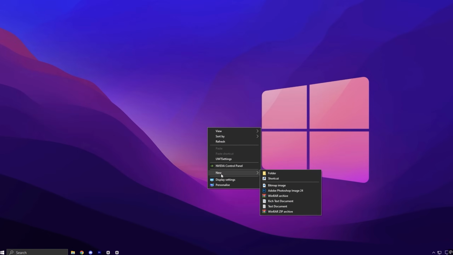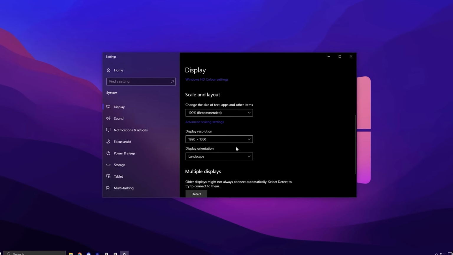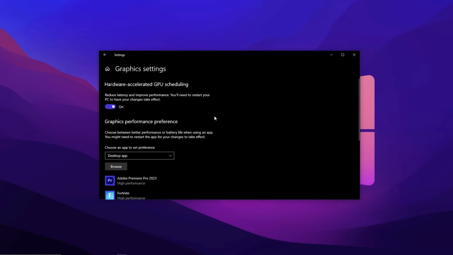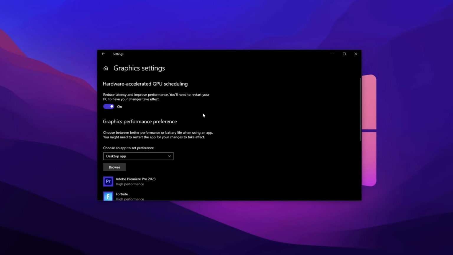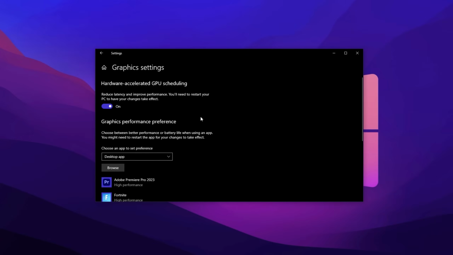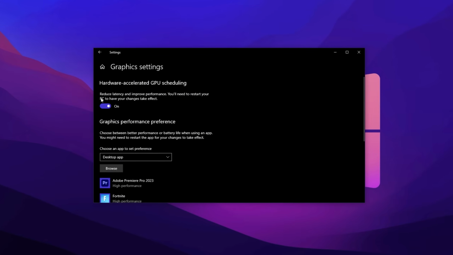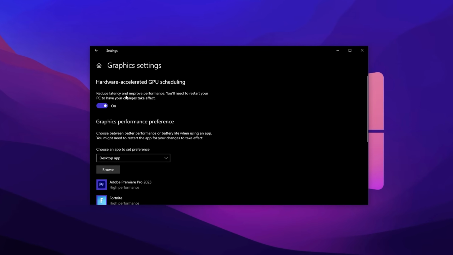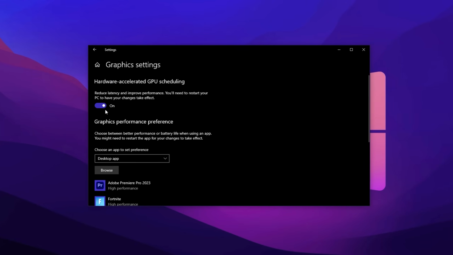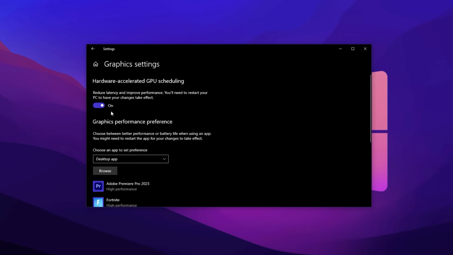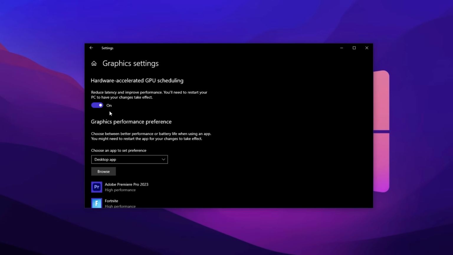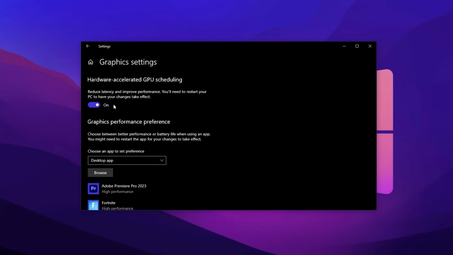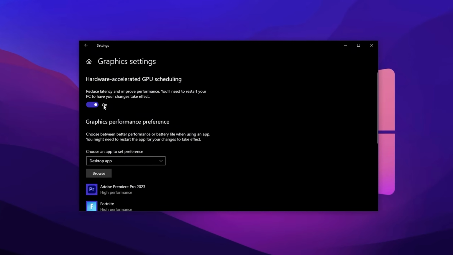Start by right-clicking on your desktop and selecting Display Settings. From there, scroll down and click on Graphics Settings under the Related Settings section. This opens a dedicated panel for managing GPU-specific behavior across apps and games. At the top, you'll see an option labeled Hardware-Accelerated GPU Scheduling. If it's available on your system, turn it on. This feature lets your system offload certain rendering tasks directly to the GPU instead of relying on the CPU, which helps reduce latency and increase efficiency, especially in newer games.